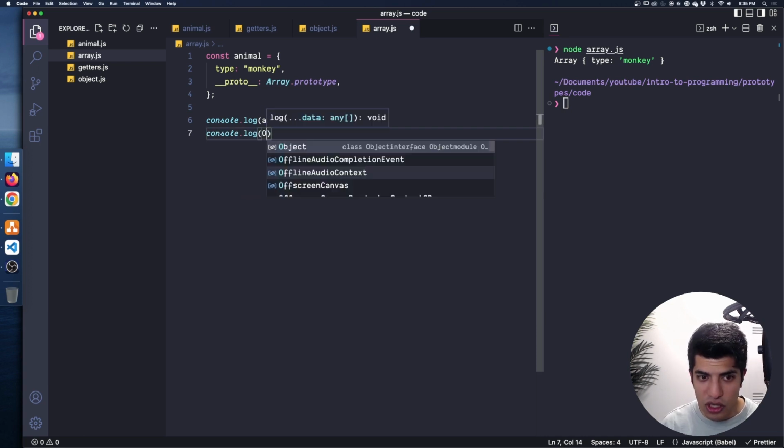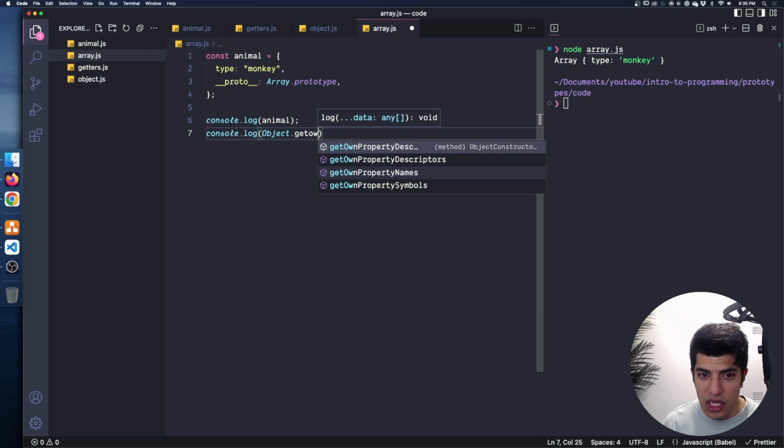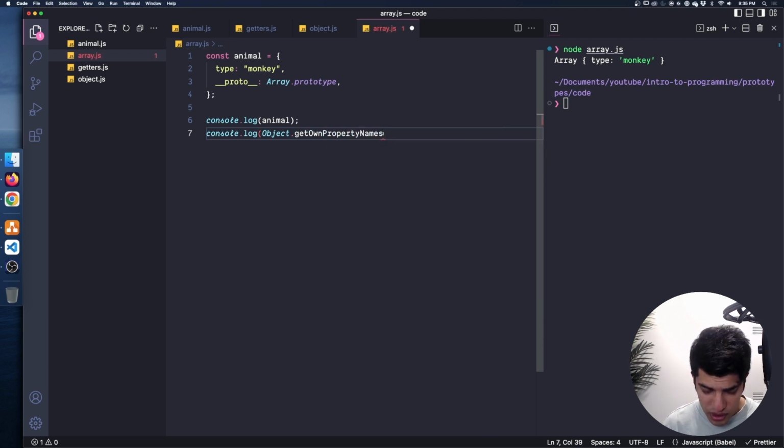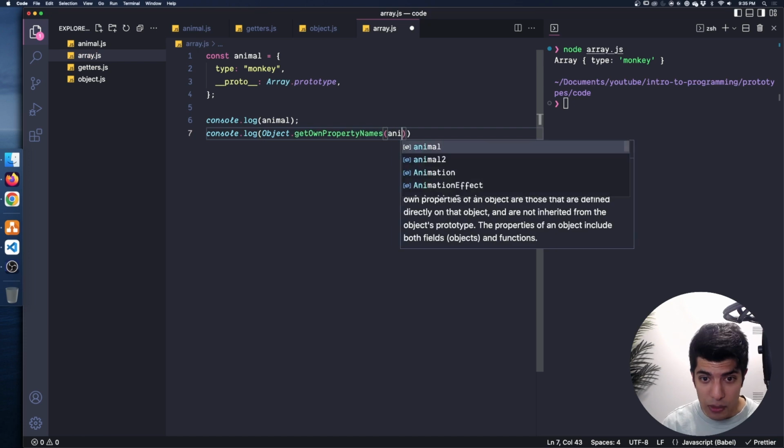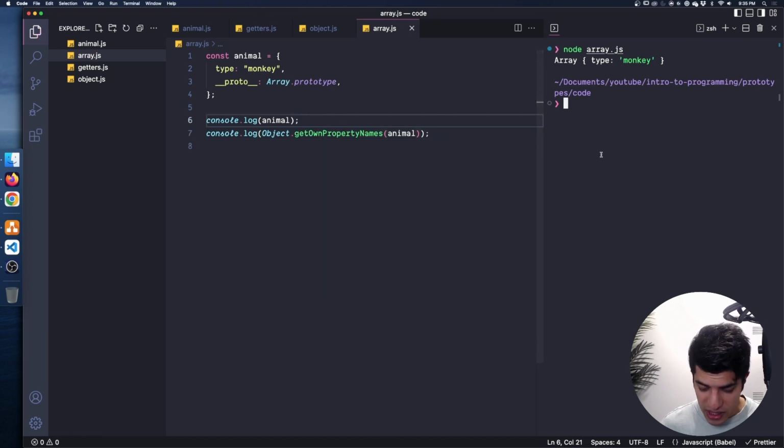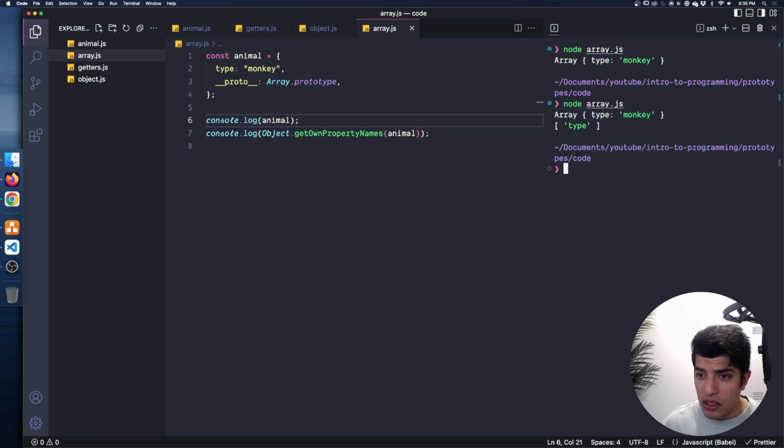So if I do console.log Object.getOwnPropertyNames of my animal, and I log this out, well, all right, so we have type. So that's fine. So proto is kind of hidden from us in this case. And this has something to do with property descriptors, which we'll look at in a future video and when we get to classes and things like that as well. But for now, type, that makes sense.